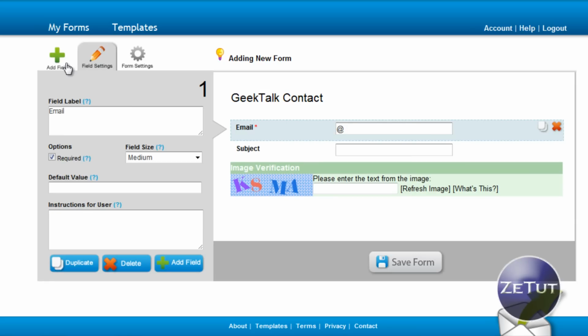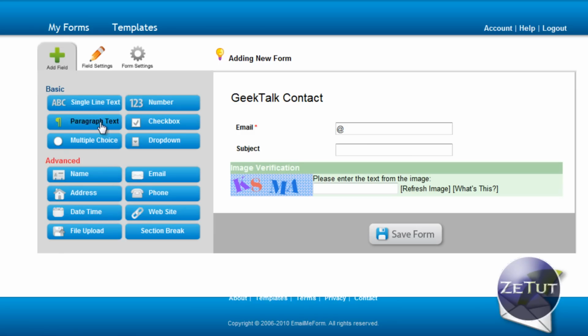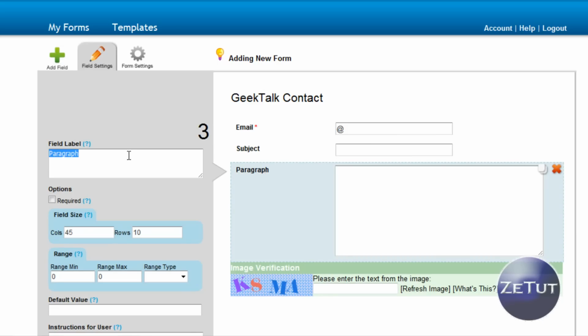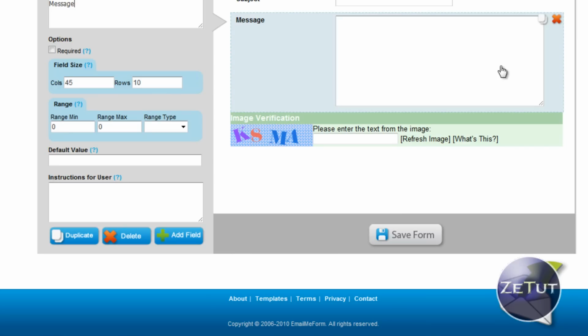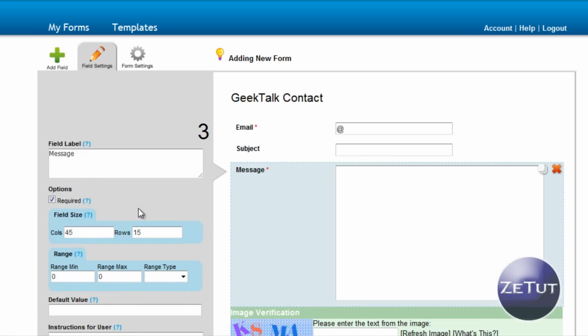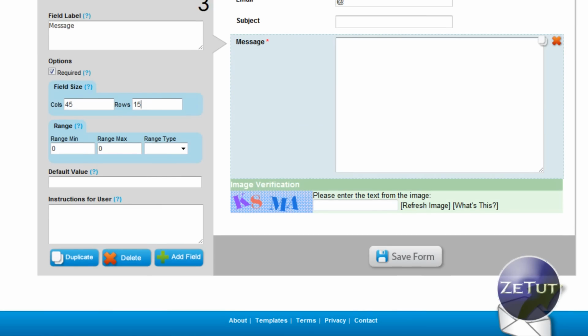You can add another field, so you could add a paragraph text, which is where they'll send their message. So just click on it to rename it or to edit it. We're going to call this message. You can mess around with how many columns and rows they have as well. And basically, it's got an image verification there. If you don't want that, you can delete it, but I think it's good. It makes it look more professional anyway.